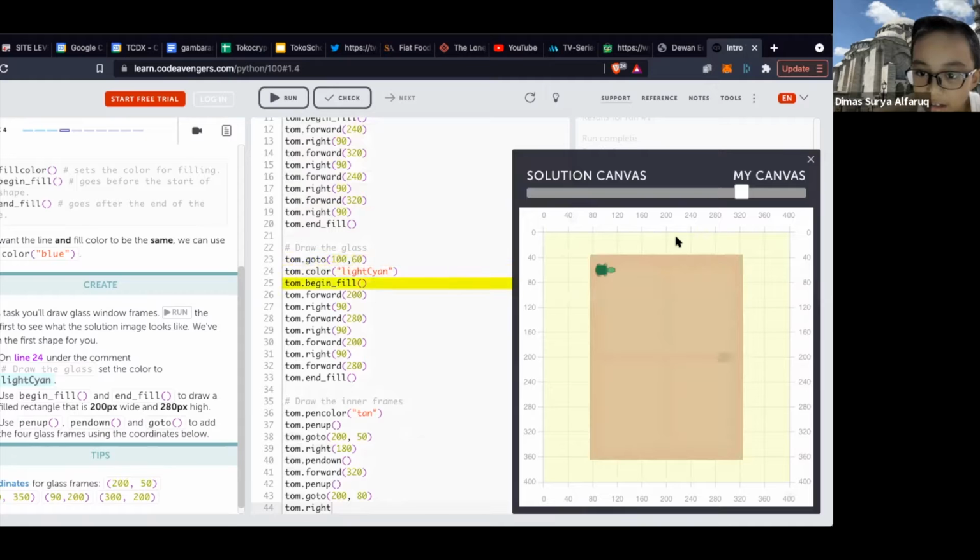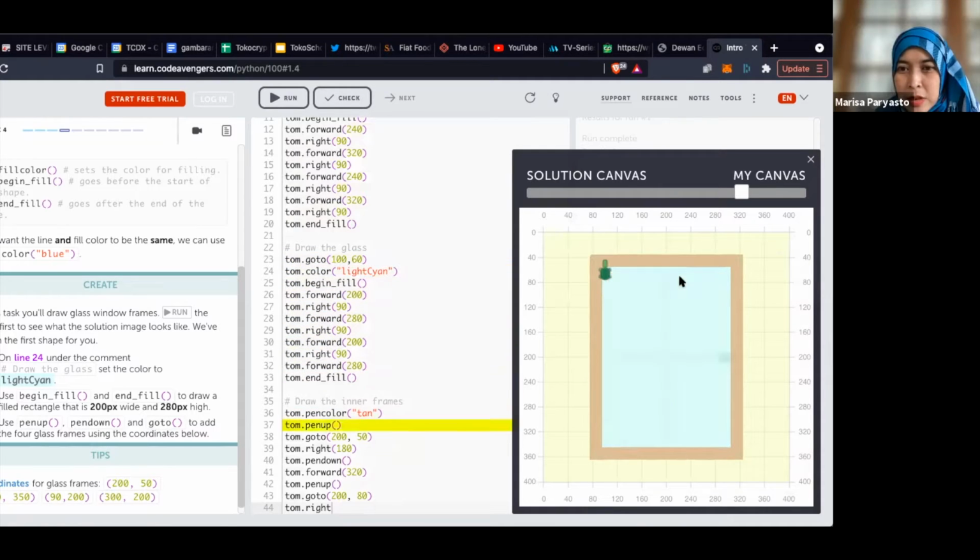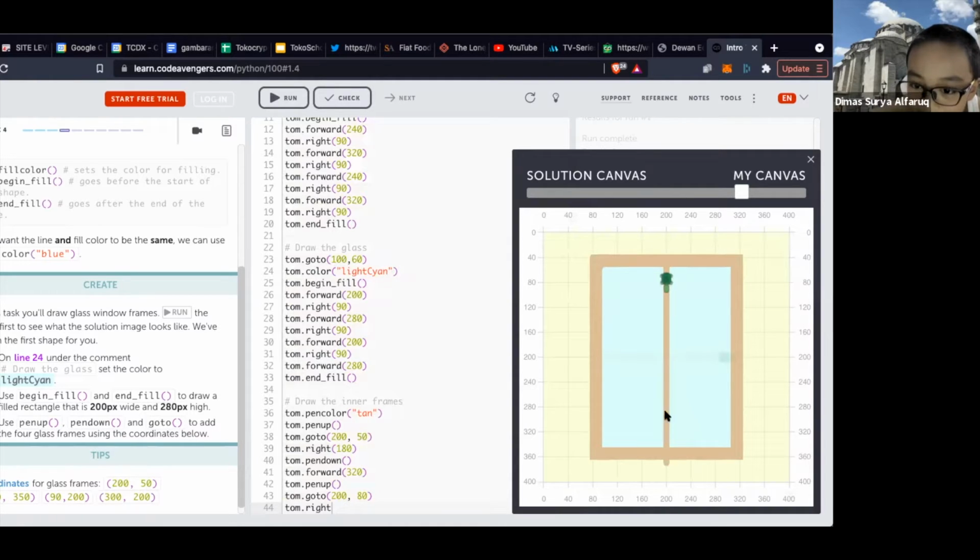Lihat nih ya. Oh, dia ngadepnya ke mana sih kalau habis go to? Dia kan. Oh, bentar. Go to ke sini. Lihat nih. Wih, 12. Berapa ya? Bukan 320, 300. Hah? Kok ke 12 sih?